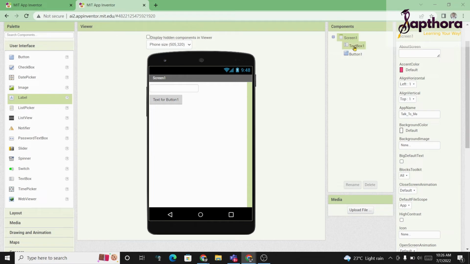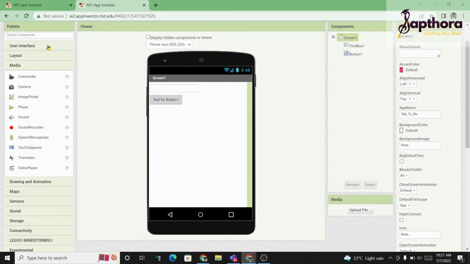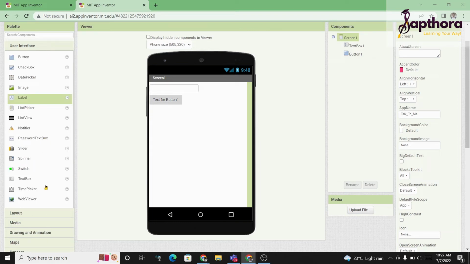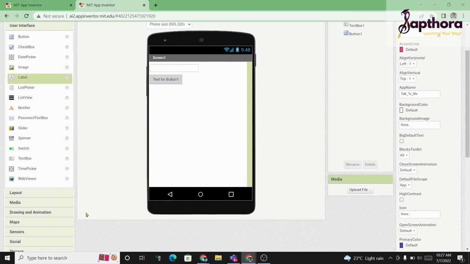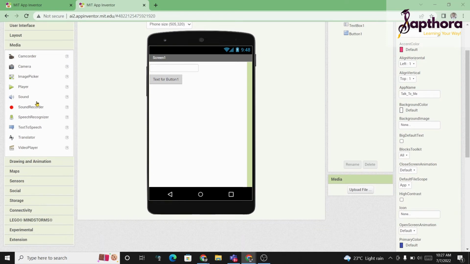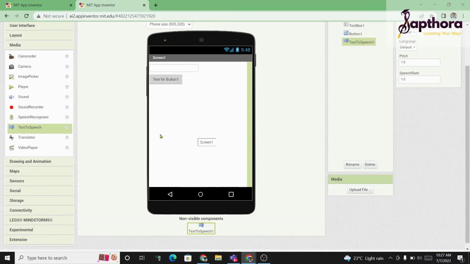Now after dragging and dropping these two components, we require one more component. What is that? As I told you, it has to convert text to speech. This component is also available in our software, in the media section. So you will be in user interface, and you have to go to media. In case your screen is small, scroll down a little and then click on media. If you click on media, you can see Text to Speech like this. Drag and drop that now.